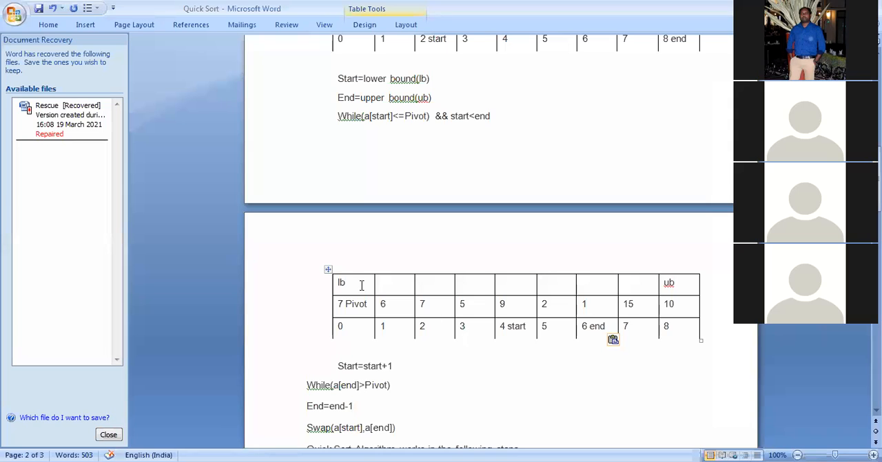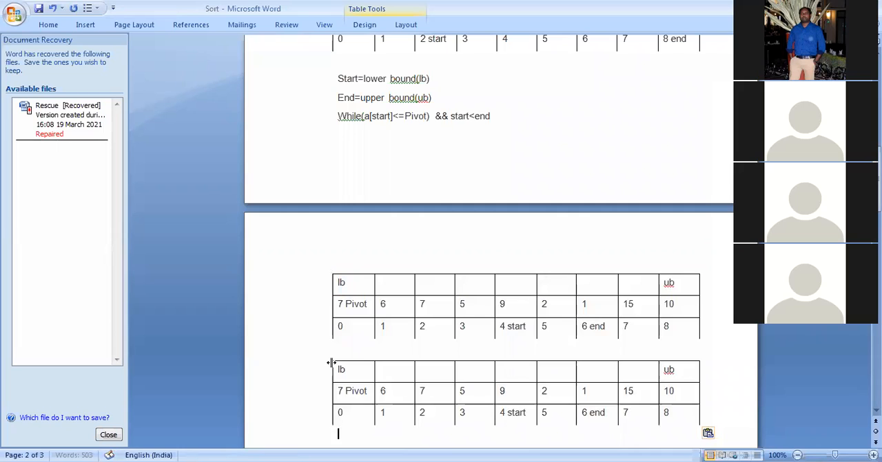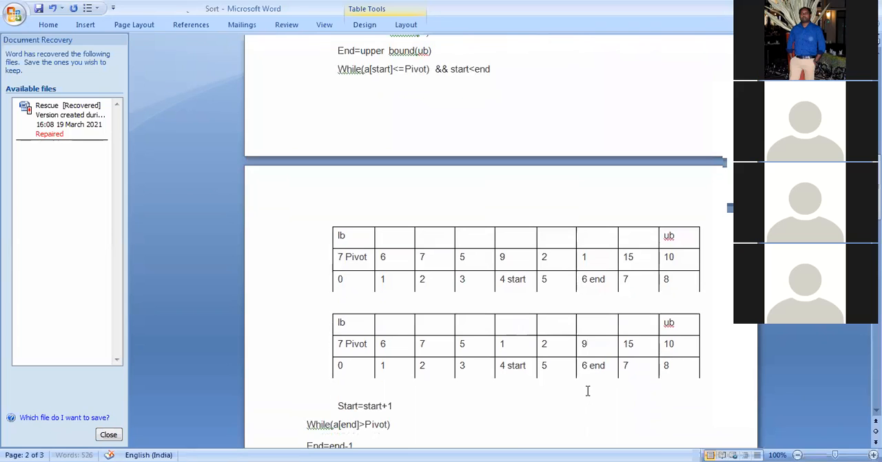So now again we'll swap. Swap करने से क्या होगा यहाँ पे? Now 1 and that place 9. Till now, okay, or any doubt?